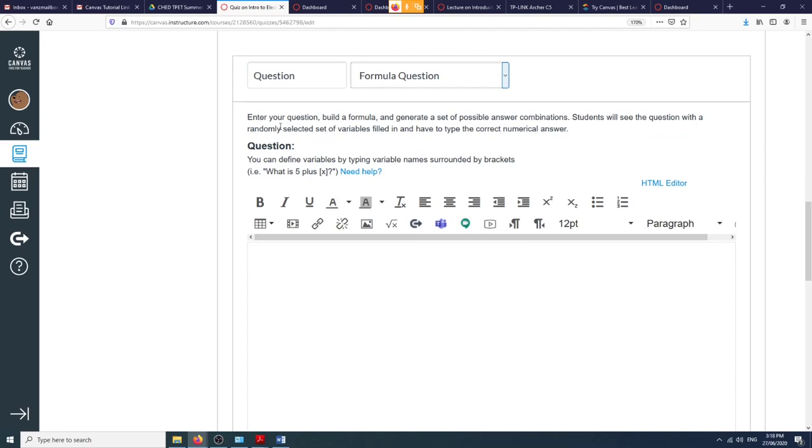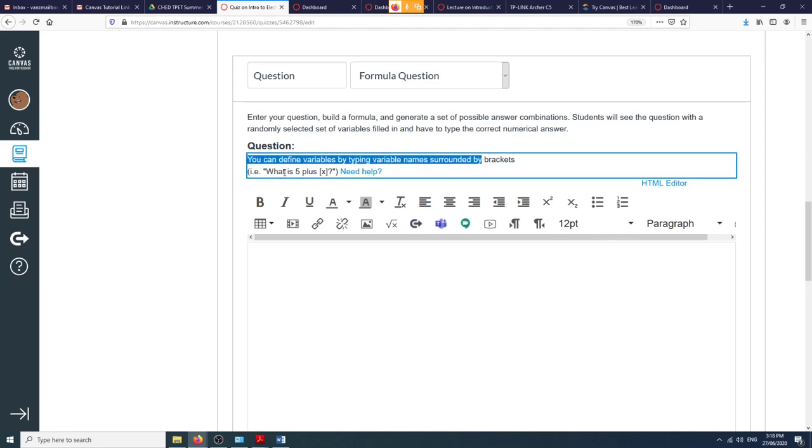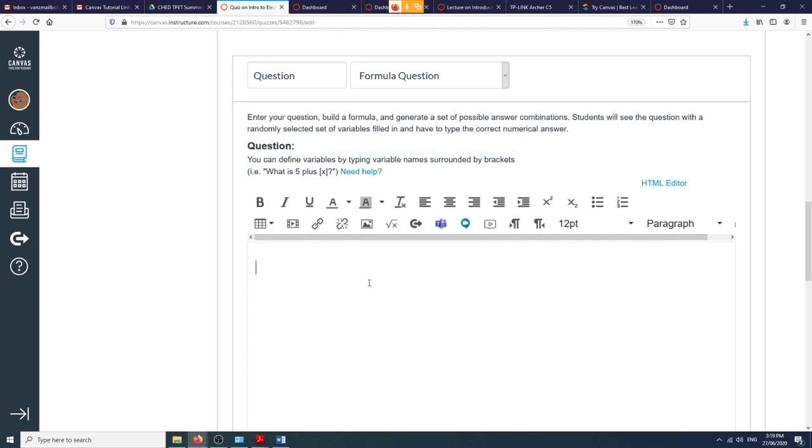Okay, so the formula question, I haven't used this one. So you can define values, no? For example, what is 5 plus x? For those formulas, what I do is I have them solve on paper, and then they upload their solution. Okay, they have to upload it. Or they can write their answers here because we have a math equation editor.